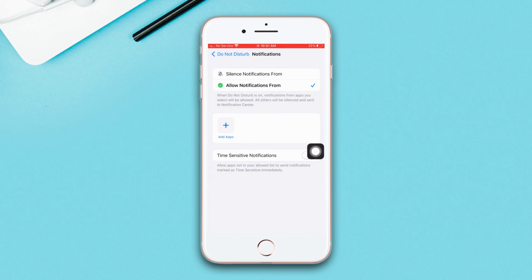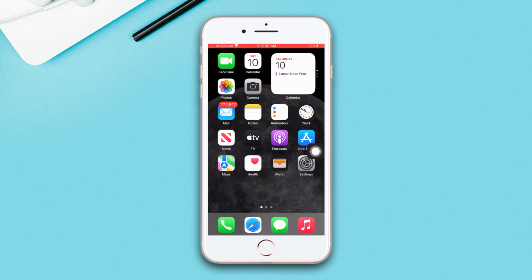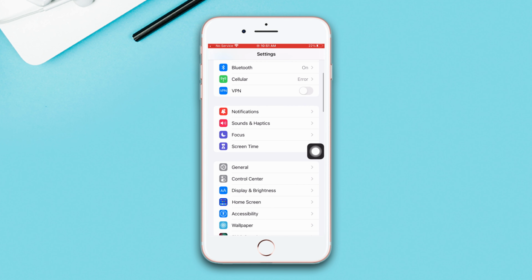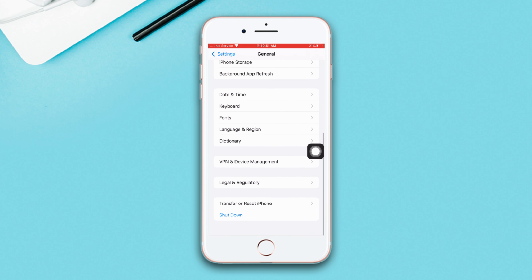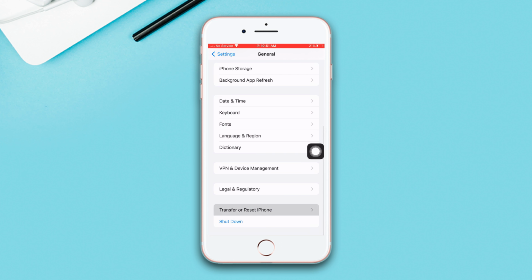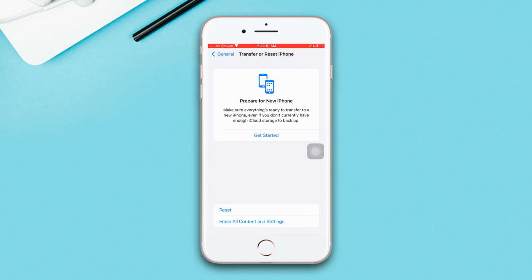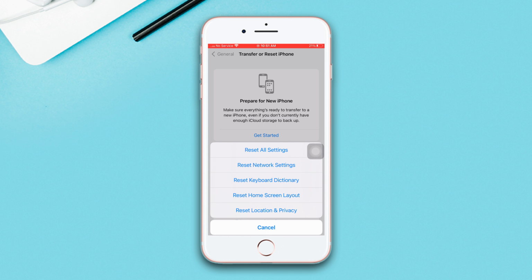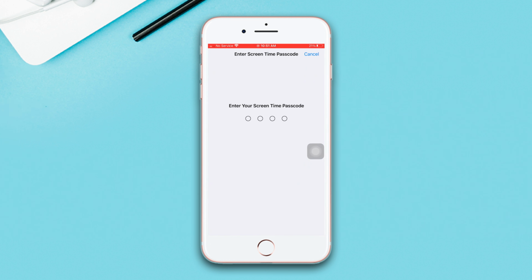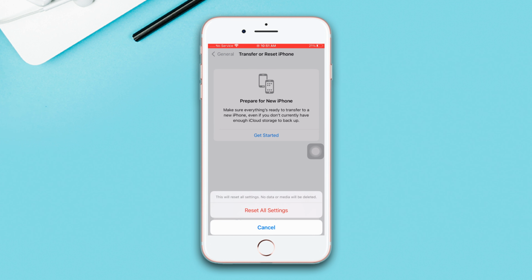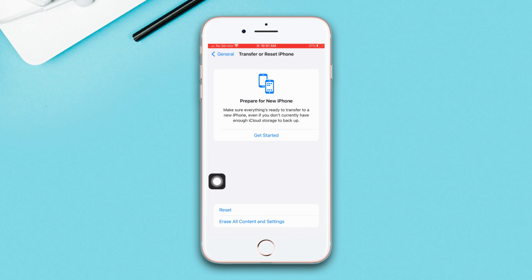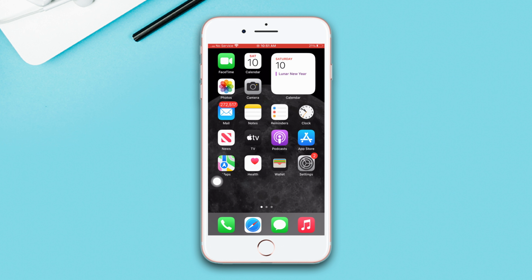Solution 3. Reset all settings. Open Settings, scroll down, tap General, scroll down, then tap Transfer or Reset iPhone. After that, tap Reset. Now tap Reset All Settings. Then enter the passcode of your iPhone if it asks. Tap Reset All Settings. But be warned though, because resetting all settings will reset the settings to default, so make sure to remember your password. After that, after resetting, go ahead and check whether your issue is solved or not. Hopefully your problem should be solved.